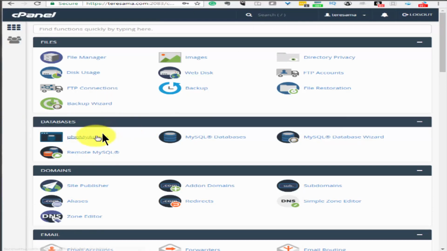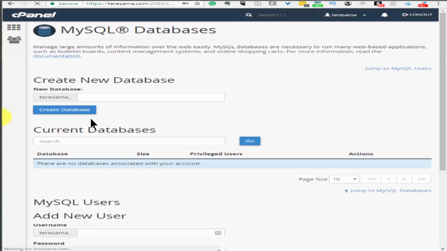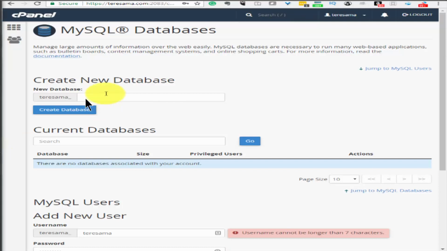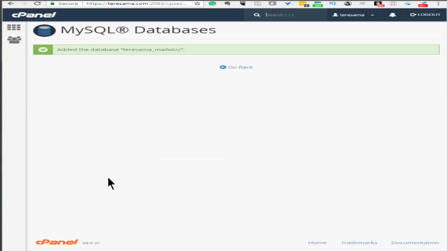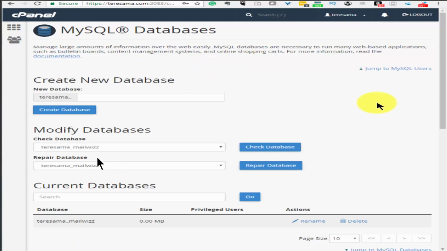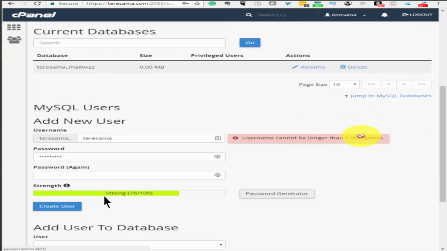Then in cPanel, you're going to go to MySQL Database, and in the MySQL database, you can create a new database. For this example, I'm just going to use MailWizz. So MailWizz is going to be my database name, and I'm going to create the MySQL user after I create the database. And so my user name I'm going to create.